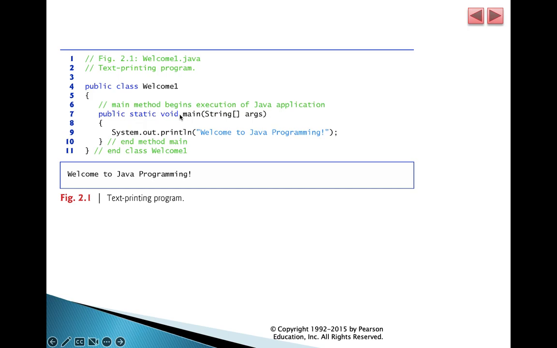It has to be in the main method. So this you will repeat in every program in Java: public static void main String args. We'll explain this in detail later, but for the moment we have to write it. And then this is the beginning of the main method, and this is the end of the main method. So this will repeat in every program.